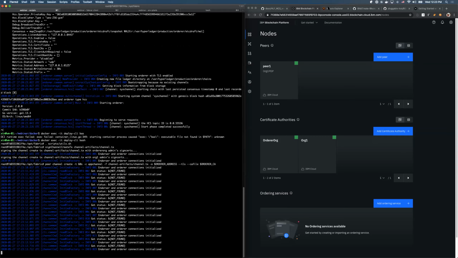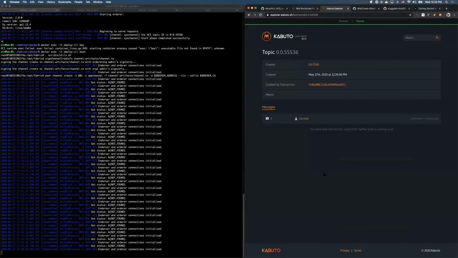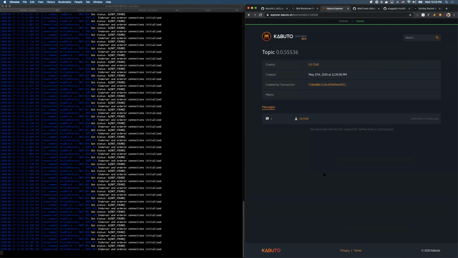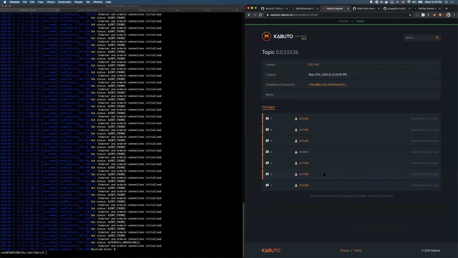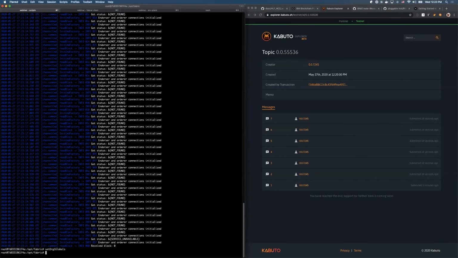And in the meantime, you can look at the Kabula Explorer. Yep. So the channel is created on the orderer, and we can see about 6 new messages just popped up. In order to form the organization on the new channel, we have to issue another command to have the peer 1 node we just created in the IBP service join the channel.